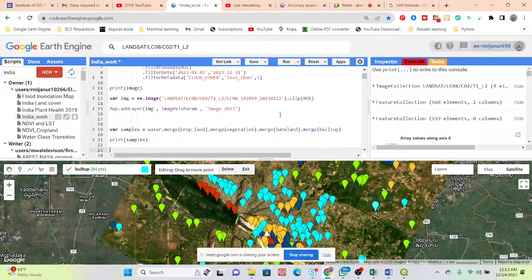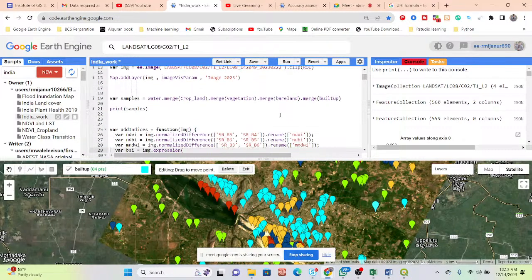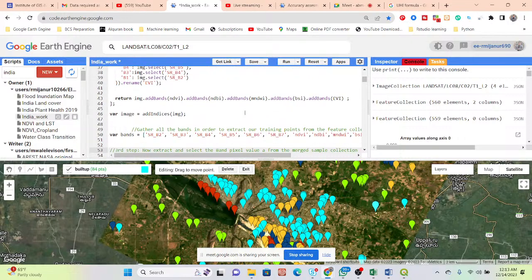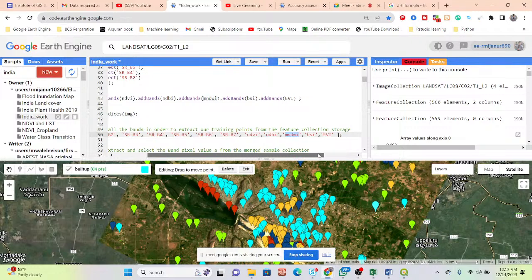This time, I need to choose which band I want to use. Here I use this type of band: SRB2 band, B3, B4, B5, B6, B7. Basically, this type of band is a ready-made band. It is already available in our satellite images. But for acquiring better accuracy, here I also add this type of NDVI band, NDBI band, MNDWI band, BSI band, EVI band.